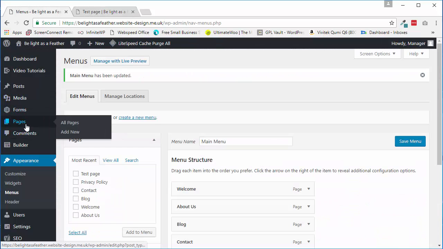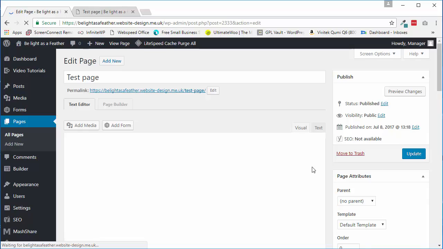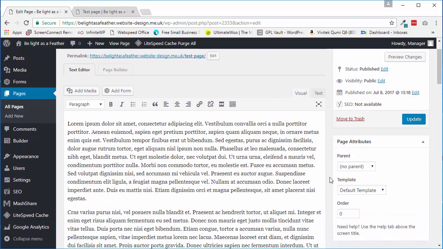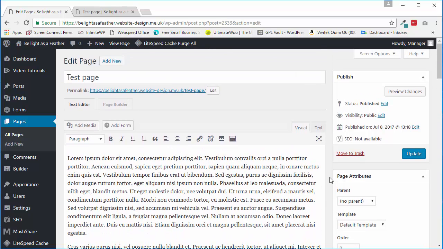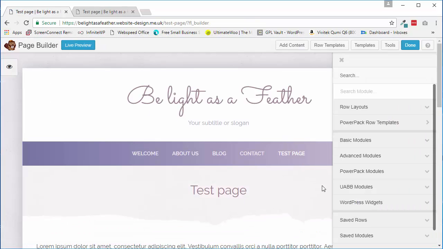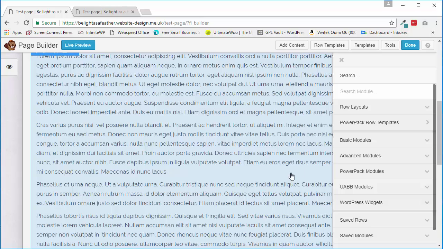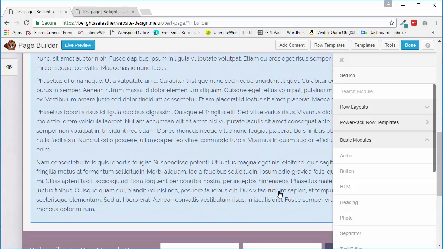So if I want to go back to pages, if I go into my test page, you see all the text here. Now say for example you want to start using the builder on this page because you want to put some other features in there. You just click on the page builder and that will turn that text block into a nice builder section. Then we can start adding anything else that we might want.